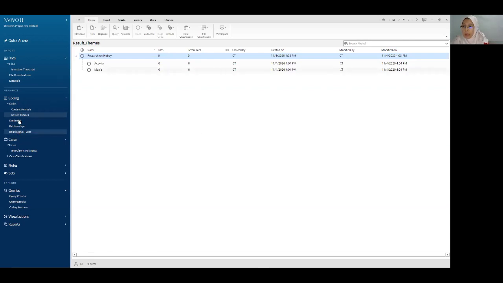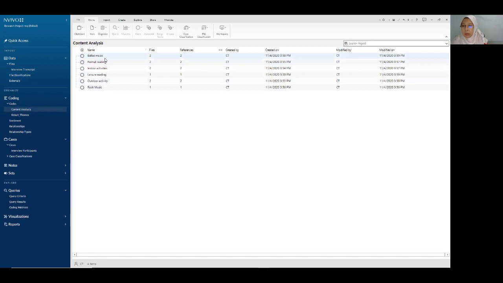Okay, then you go back to your content analysis. This one I will call free coding, free flow ideas. You're not sure how you can finalize your result. It's not yet finalized because usually we have several stages before we really refine our result. So for example, this one.